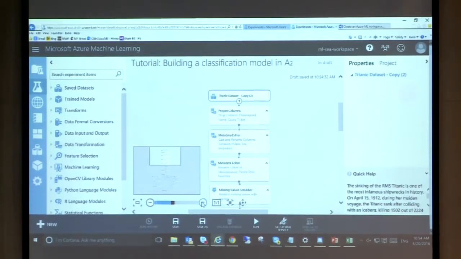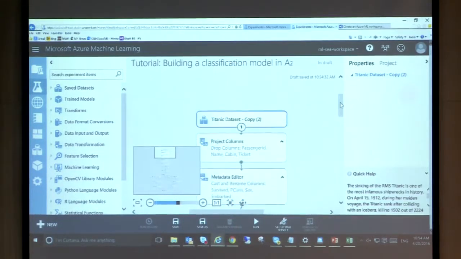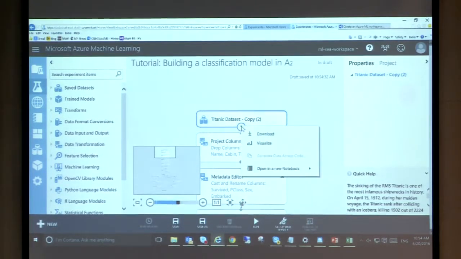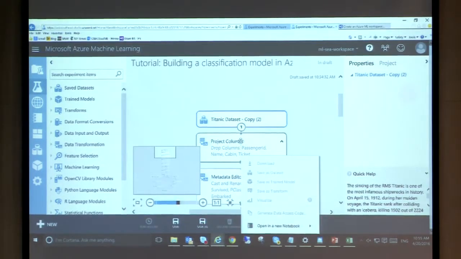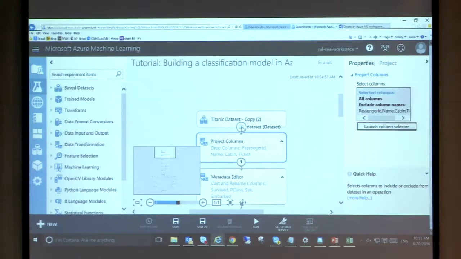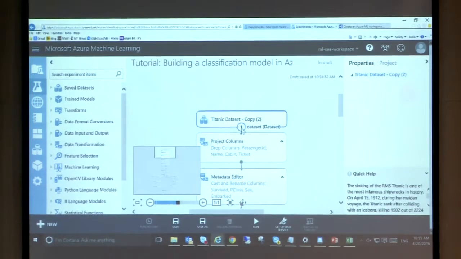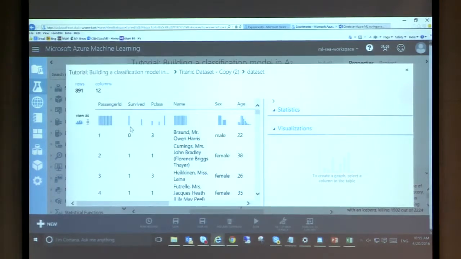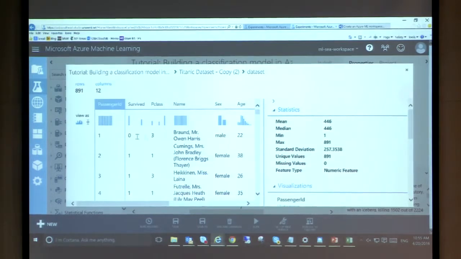So starting off with our data set, there's a few ways to bring data into Azure Machine Learning. Because we opened an experiment that was already pre-made, this already has the data set. On each of these modules, you can see the top and bottom nodes. You can just right-click on this module and choose Visualize, and then you can look at the data set that you have.